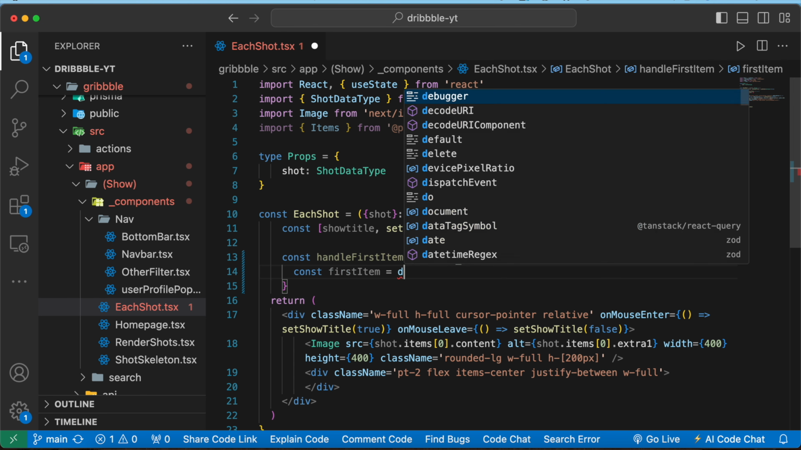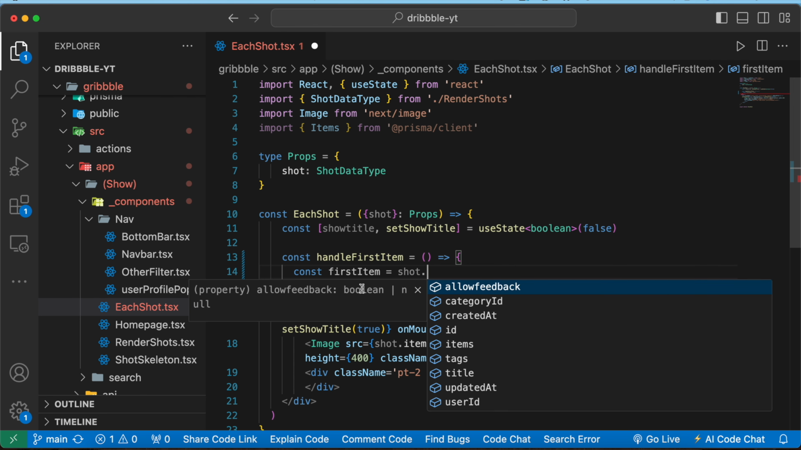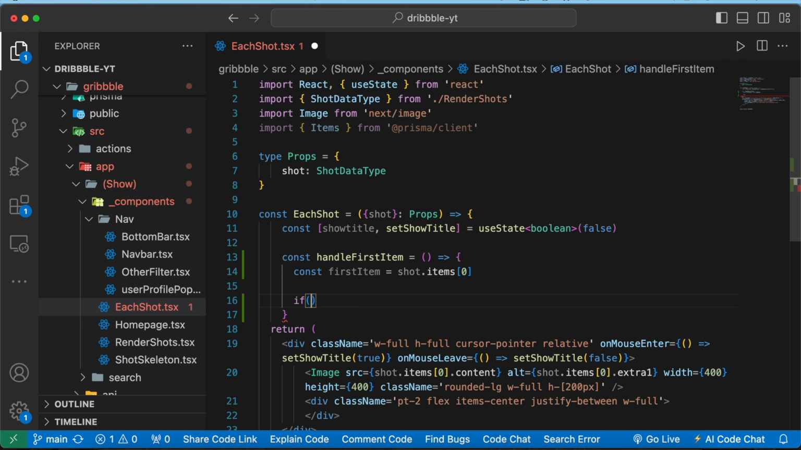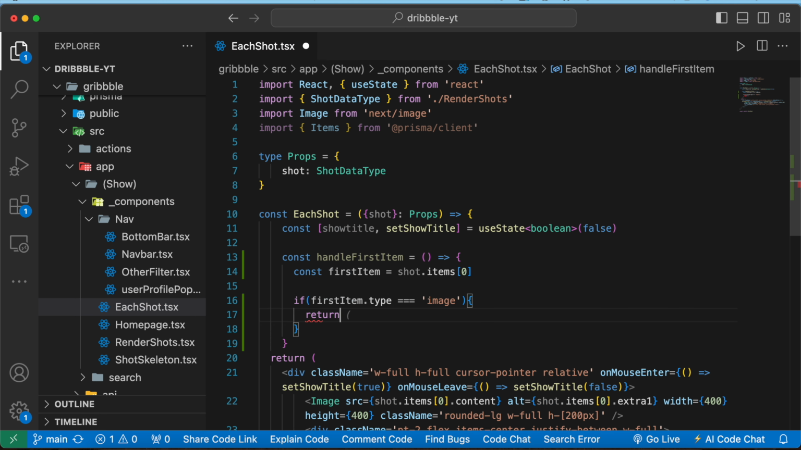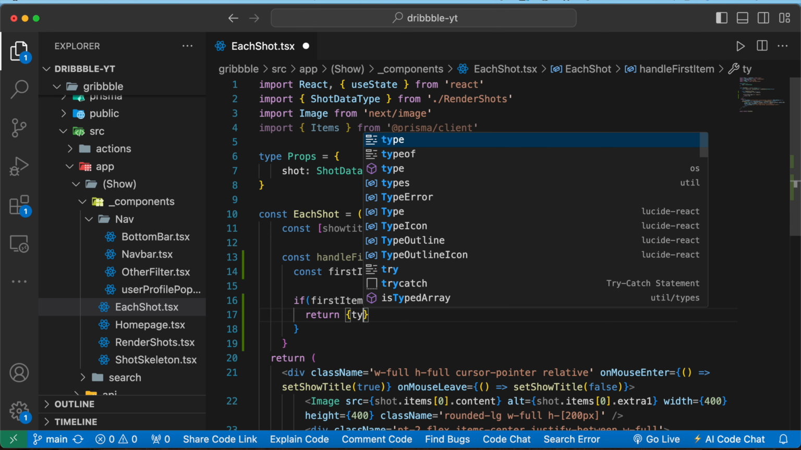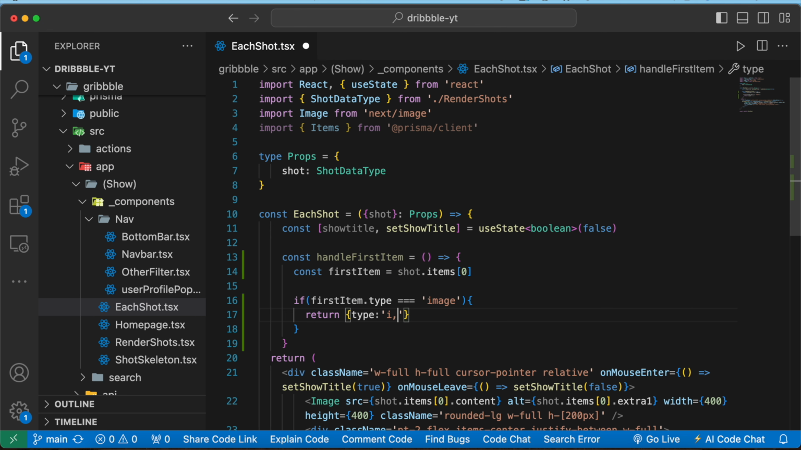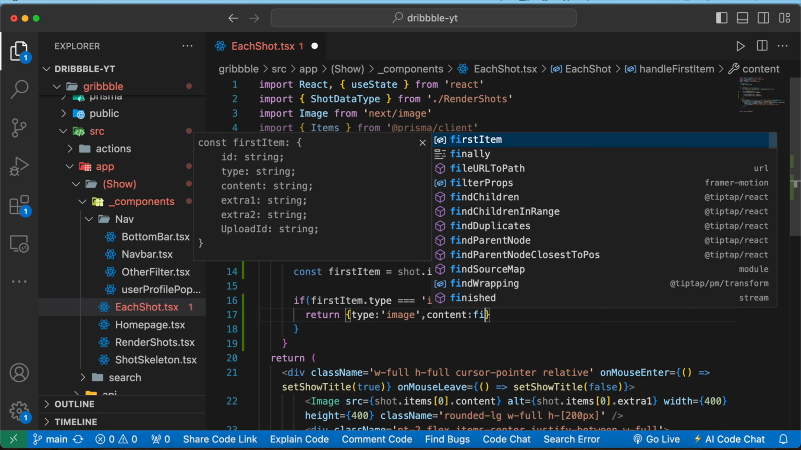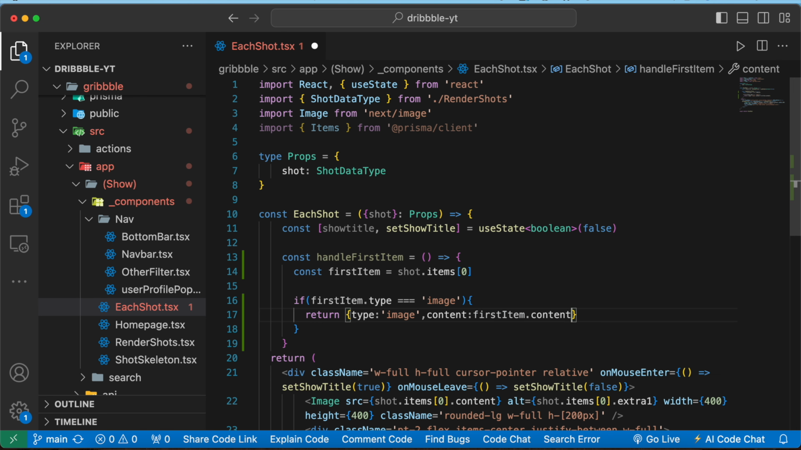this will be equal to shot dot items, and we are going to take the first item. Now we are going to check here if the first item dot type is equal to image. If this is equal to image, then we are going to return an object here in which the type will be image, okay, and then we are going to have content, which will be equal to first item dot content.